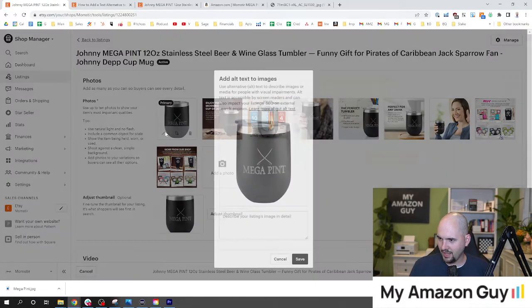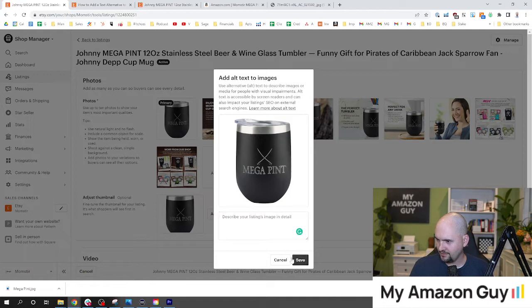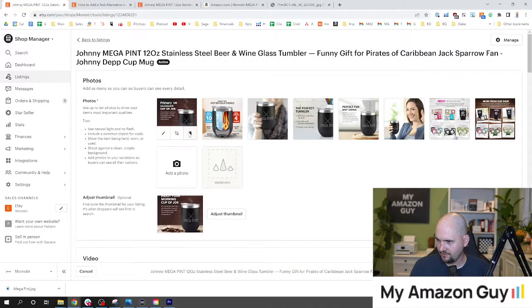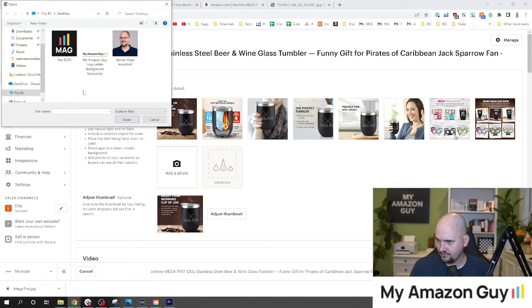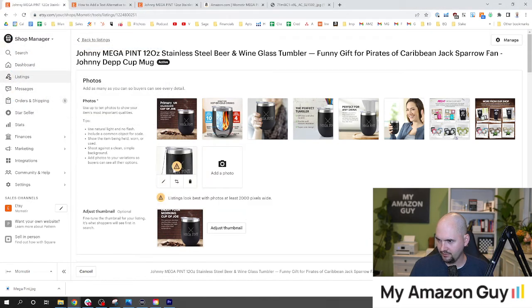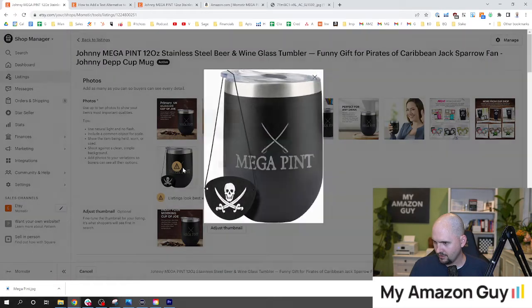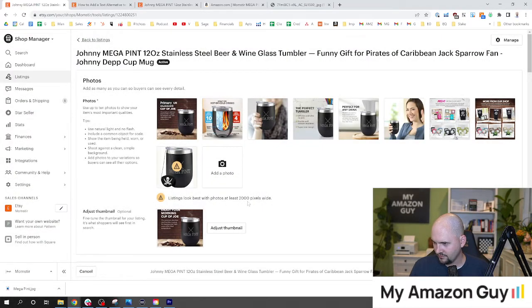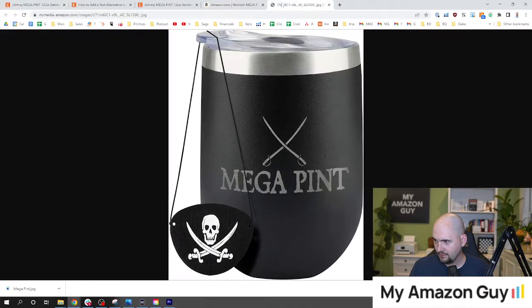All right, so we want to edit. Will it let me drag and drop this image? No. So I'm going to hit delete, add photo. I'm going to go over to my downloads and hit the Megapint. All right, so I'm getting a little error message here. I don't know why. Why would I get an error message? Listing looks best with photos at least 2,000 pixels wide. So I don't know why that's not considered 2,000 pixels.